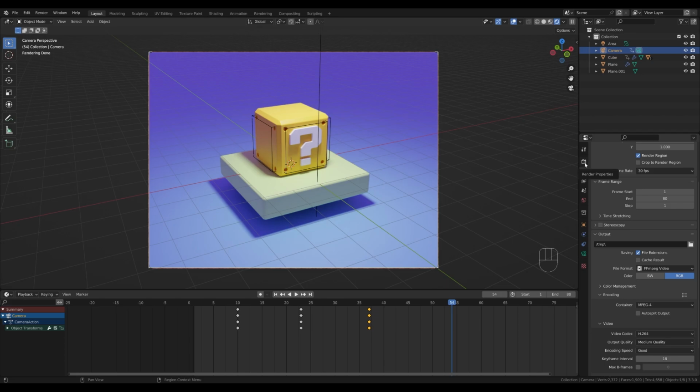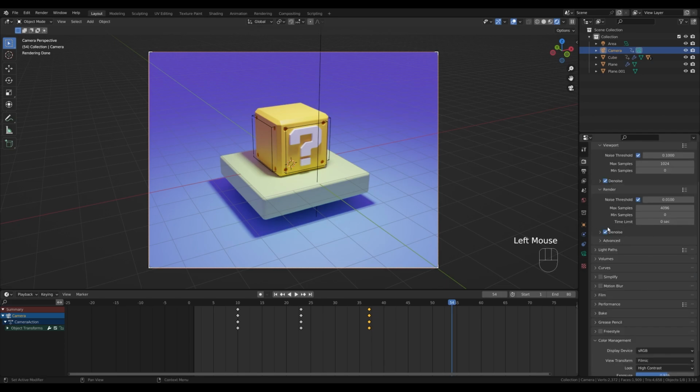Now be careful, because when you go to the render properties, by default the samples are set to 4000, so for the animation I recommend something like 128 with the denoising. That should be enough. So that's your animation, and I really hope you enjoyed this one.